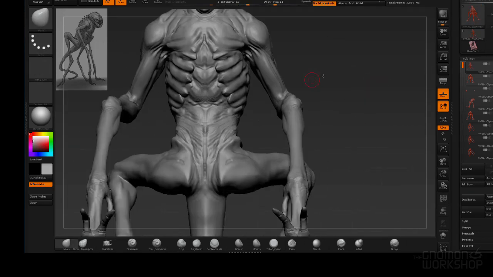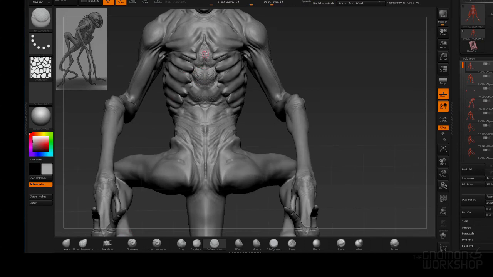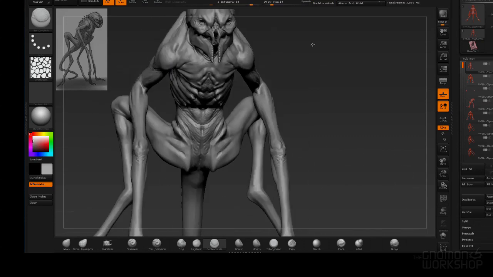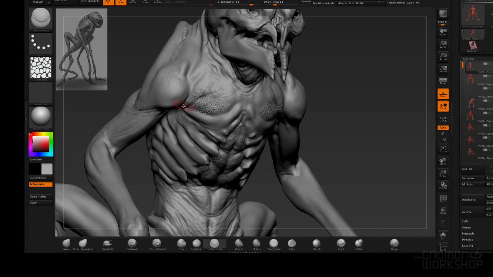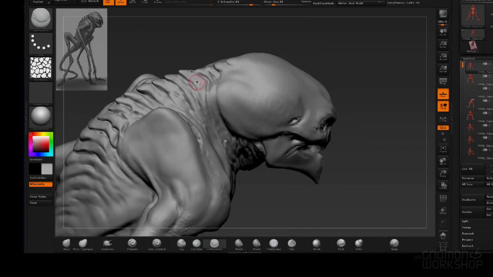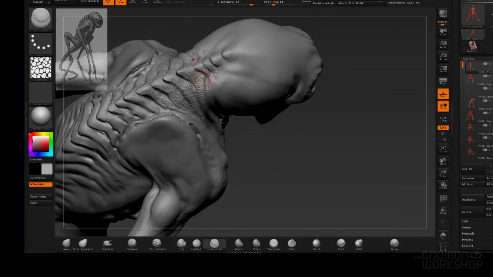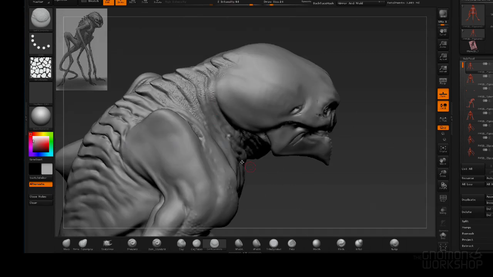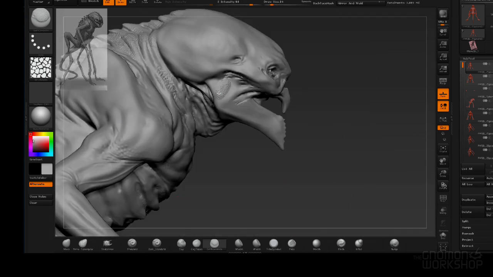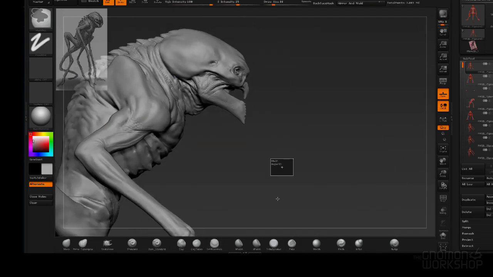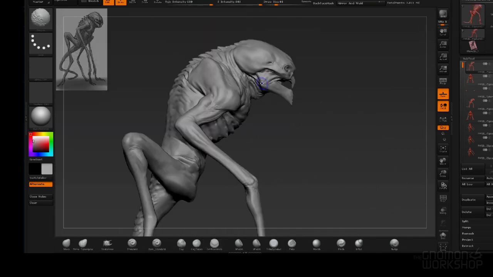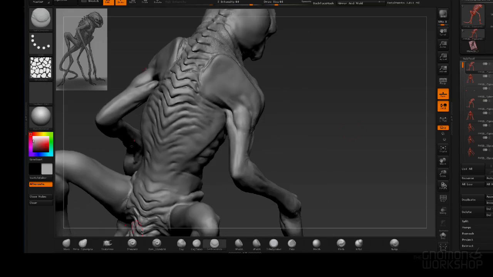I always ask myself as I'm working, like, am I believing this? Or does that feel like a stylized choice? Anytime a piece does feel stylized, always revert back to the reference.